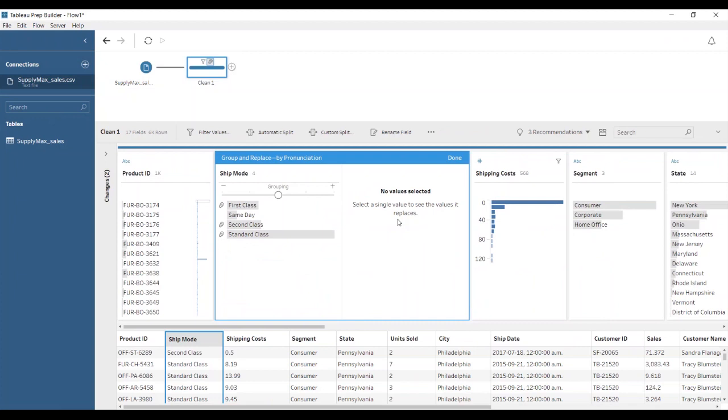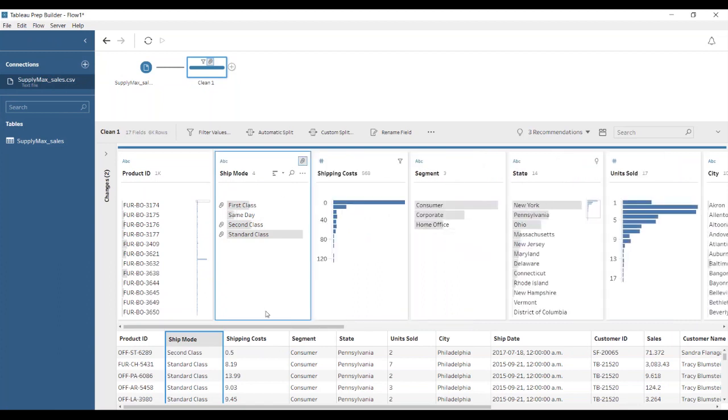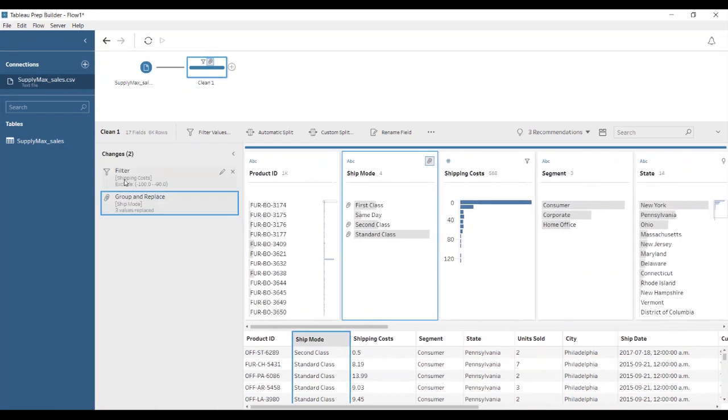With a few clicks, it will get everything organized, and now you'll see that we have first class, same day, second class, and standard class. Everything else has been combined based on the pronunciation of the data. So now the data is getting cleaned up and straightened out, and if you're looking at a bit of auditing, you can keep track of what we've made changes to. You can see that we've done a filter, and we've done grouping and replacing of the data. So for the time being, my Supply Max data seems to be clean and ready to be used.